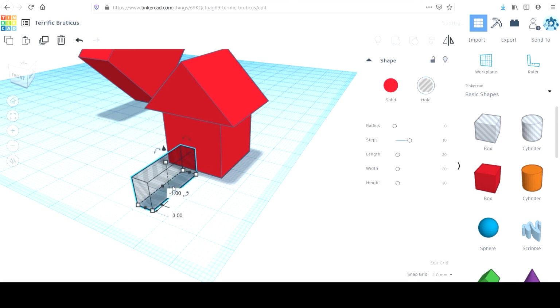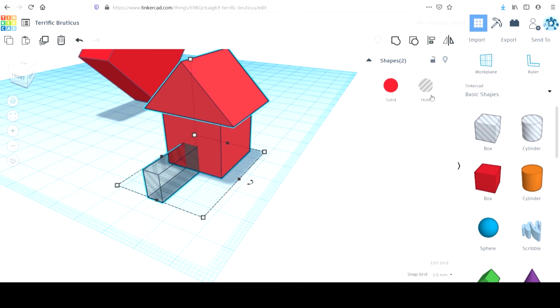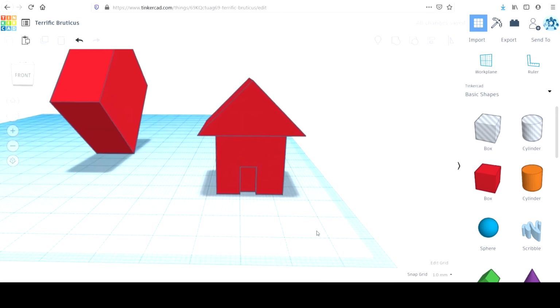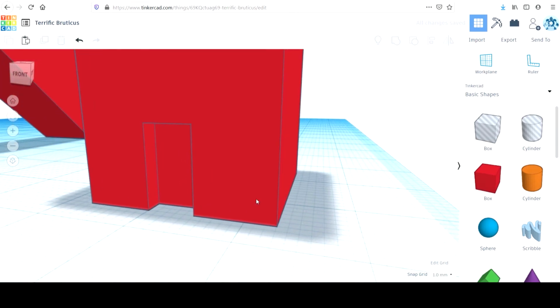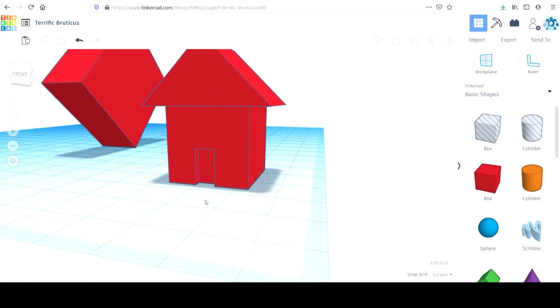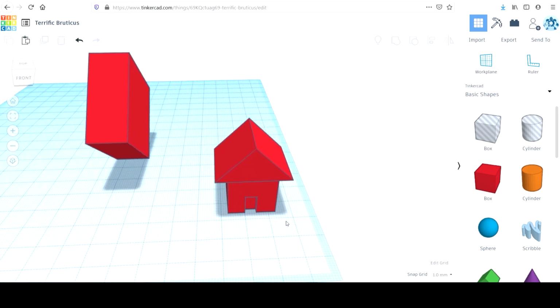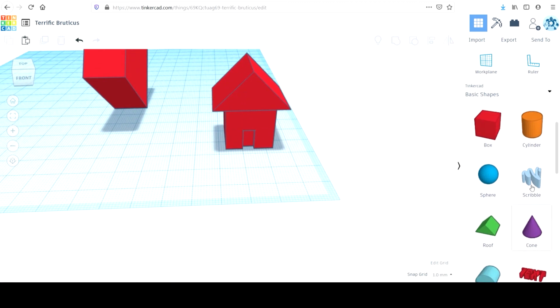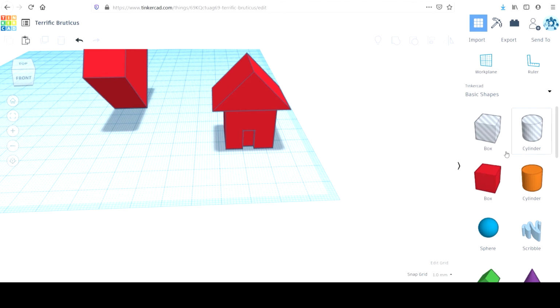I'm going to have the whole object intersect just a little bit, and now I'm going to group them together. There we go. So you can see that I now have a little indentation here, and we could call that a door for our house. You can do that with any of these objects, not just these two, the cylinder and box here.